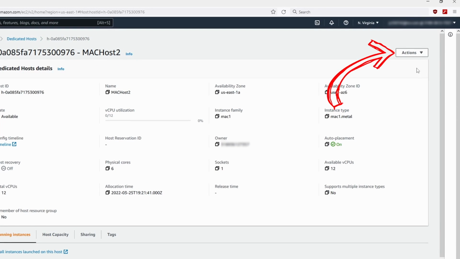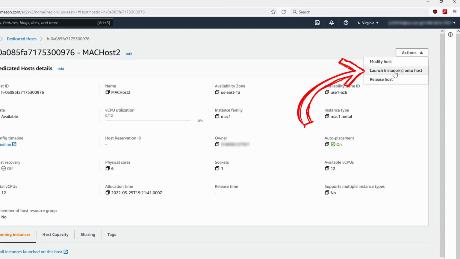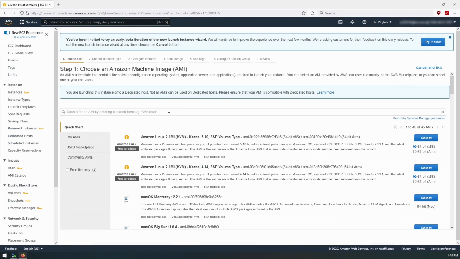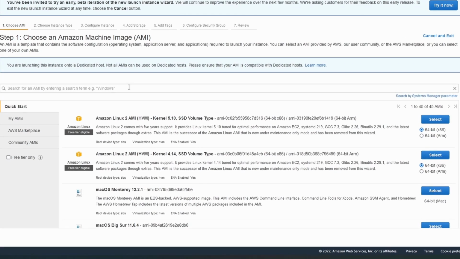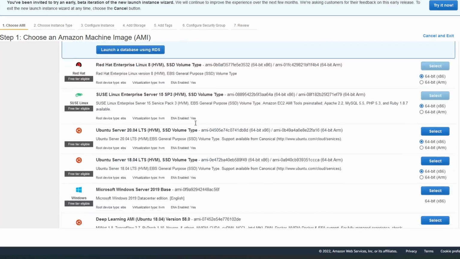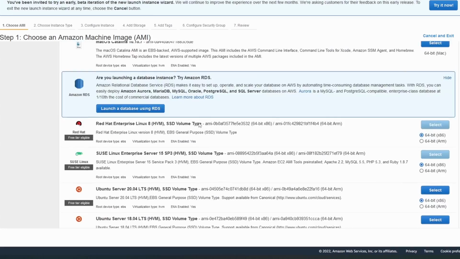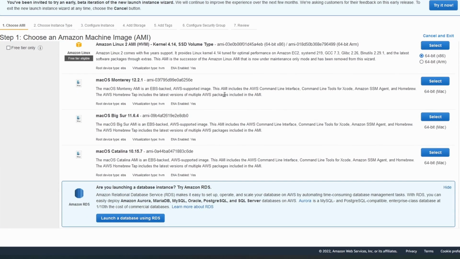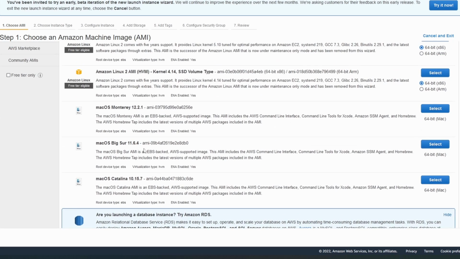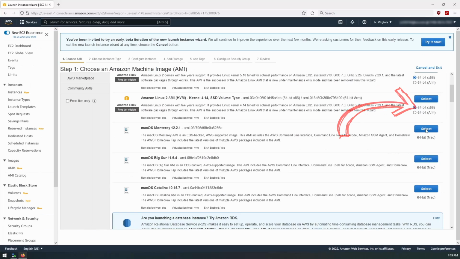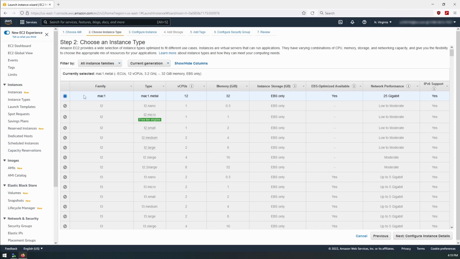So what we'll do is we will go to actions, we'll select launch instances onto host, and we'll be brought to the AWS AMI selection page. On this page, there are a lot of things that you could select, but we are most interested in the Mac OS options. So we have Mac OS Monterey, Mac OS Big Sur, and Mac OS Catalina. So we're going to go with the latest version of Mac OS Monterey. We'll select that. And here we only have one option, that is Mac 1.